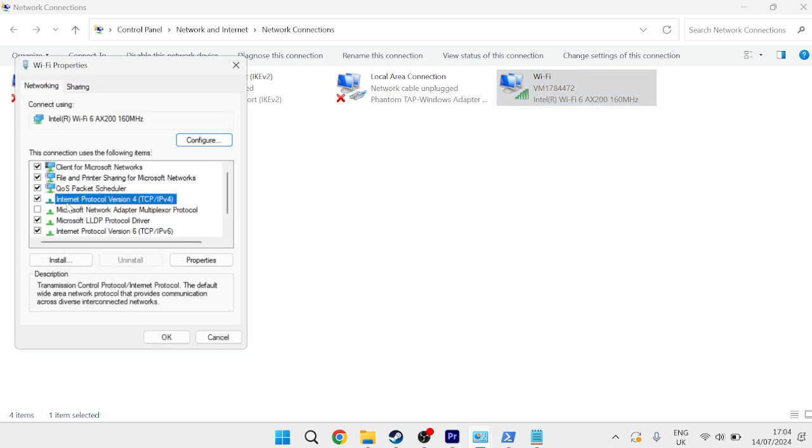this list we'll have two things in here. One of them is Internet Protocol version 4, which we need to keep checked. And there'll be another one called Internet Protocol version 6. And it's important that you have this one unchecked as this can cause this error message. So make sure you've unchecked this and we're then going to press OK to save the changes.